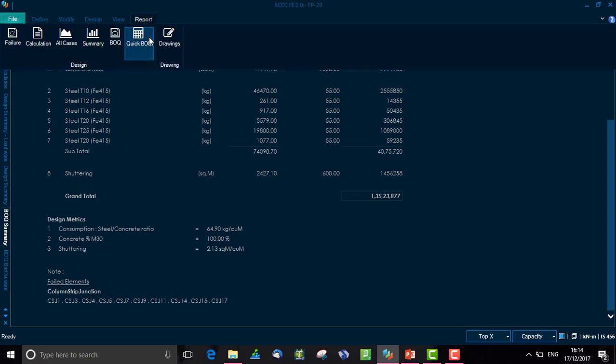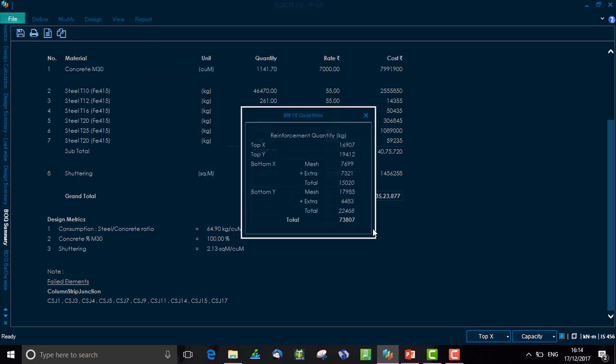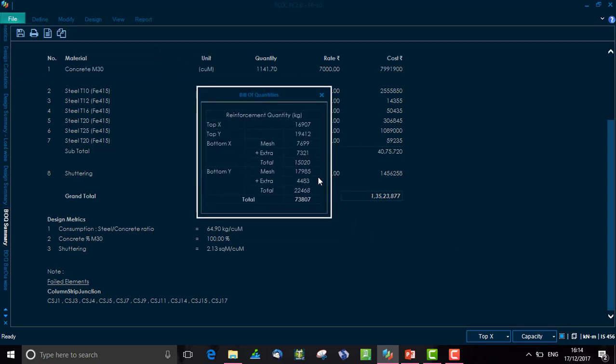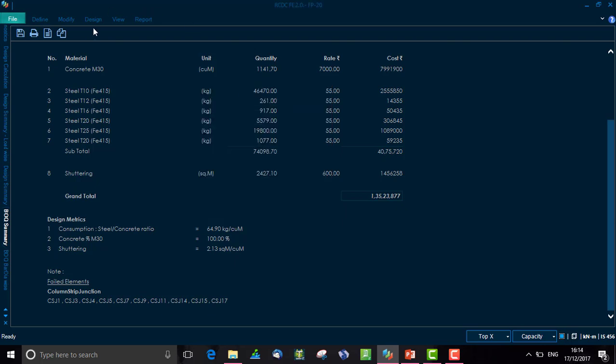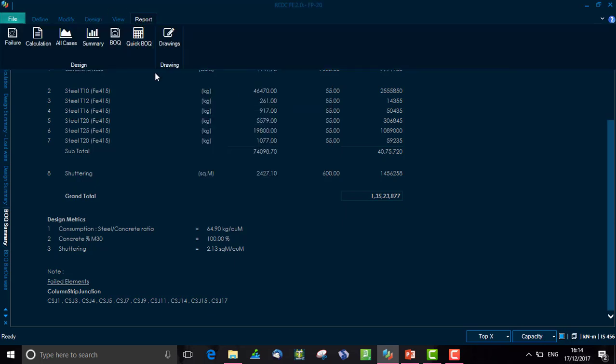Next, under reports, we have quick BOQ. Quick BOQ is a short BOQ which will mention only the steel quantity for top X, bottom X, top Y, and bottom Y. So quick BOQ will only give us the reinforcement quantity, whereas BOQ actual will give us the detailed BOQ.